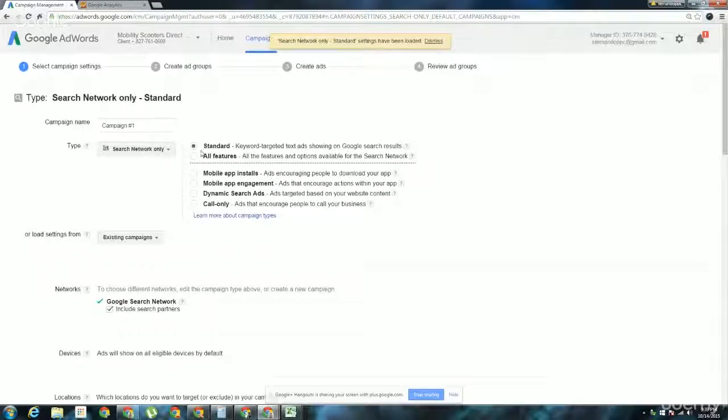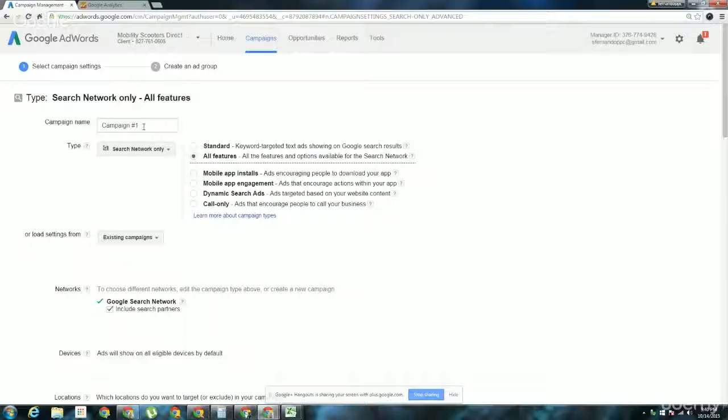One thing you're going to want to do is quickly change this from standard to all features. Standard is limited, and does not give you all the features and options that you are going to want to take advantage of. Go ahead and name the campaign afterwards. We can call this test campaign.